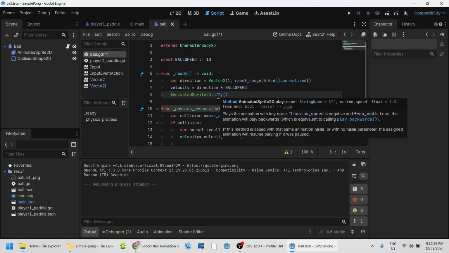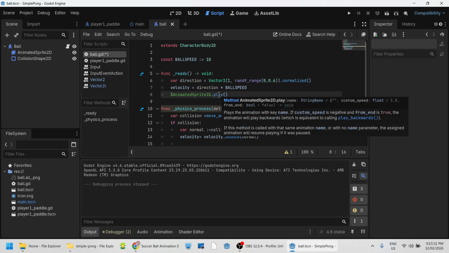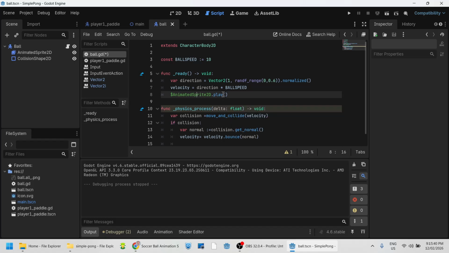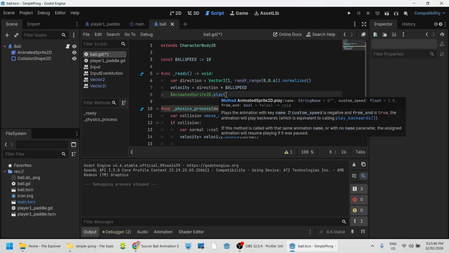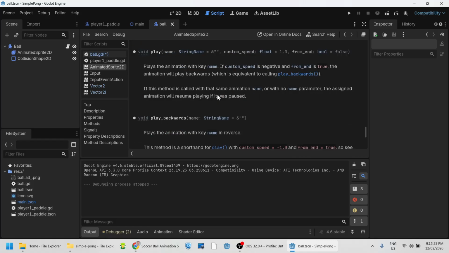Now, since all we're doing is playing our animated sprite, and we've only got one animation in there, it's going to play the default one. But you can see the help code that comes up also lets you choose other animations that you would like to play within that. Let's go to the help. So to get to help, if you hold down Control and click on there, it will tell you what to do. It's going to play the animation with the key name. And so if you say play default, it's going to play default. Or if you said play walk, then it's going to play walk.